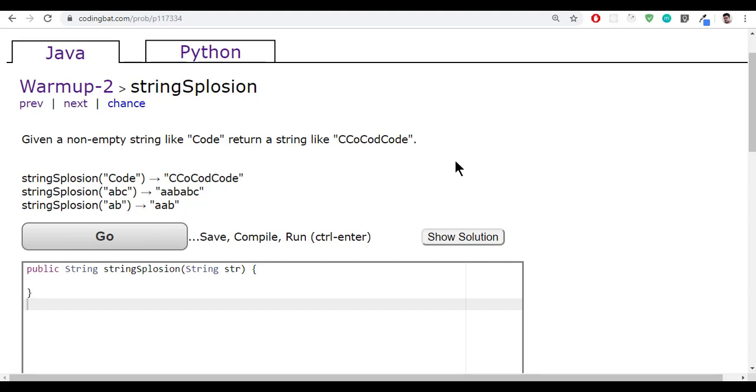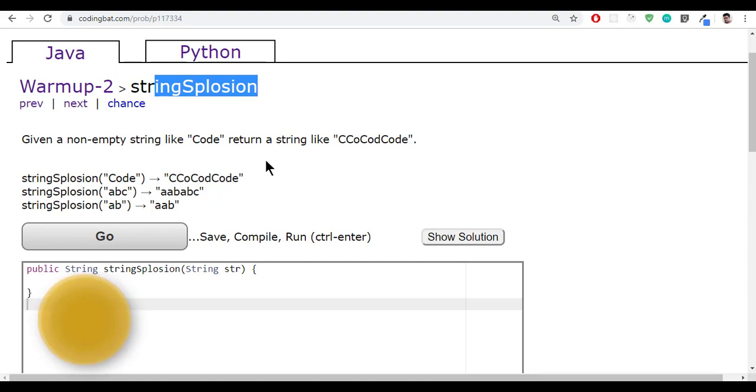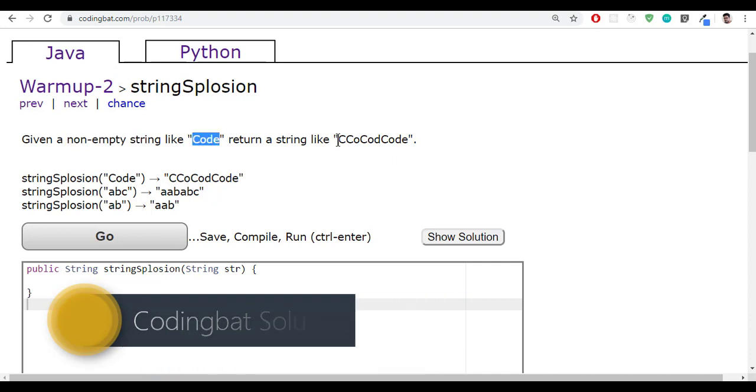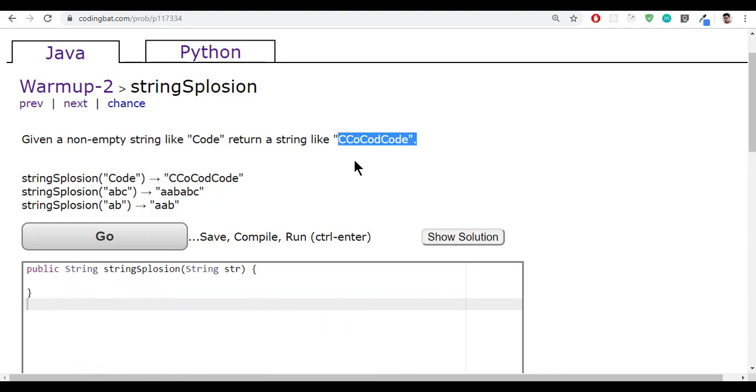So in this video, we'll see a new question. There's something called string explosion. Okay, so here they're given a non-empty string like this one. You have to return the string like this one. If you observe closely, what they're doing is the first character, and then starting from zero, two characters, and then three characters, and so on. Okay, so you have to return this string.